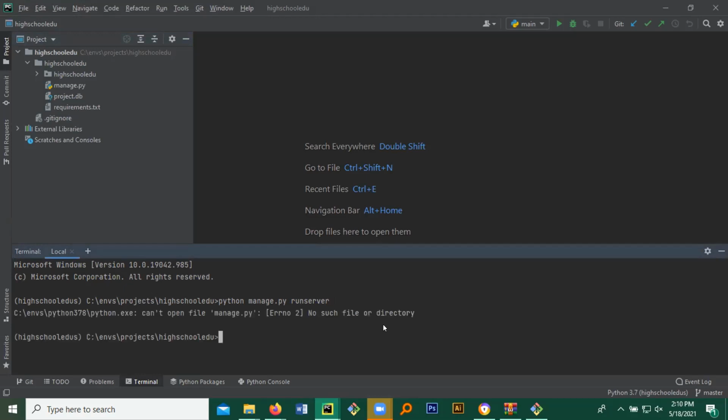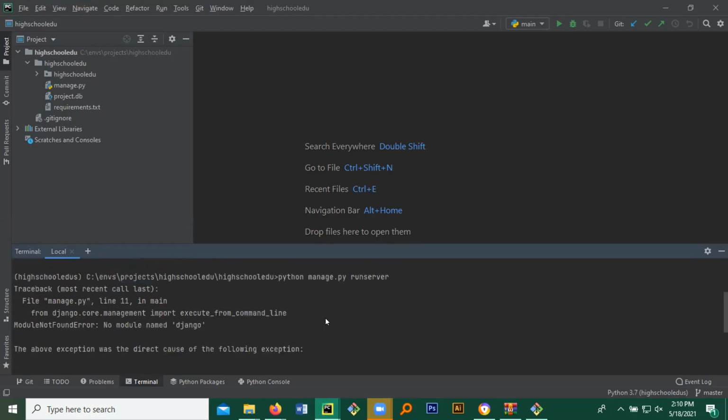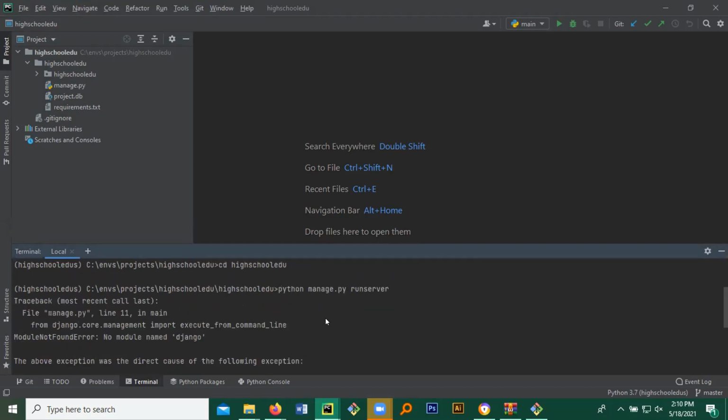What does it say? Well, first of all, I need to move one more. Change directory, hi. That's correct. Okay, let's move on. But let's run it again. Let's see what error we get now. Oh, we got a different error. What does it say? Which error? No module named Django.